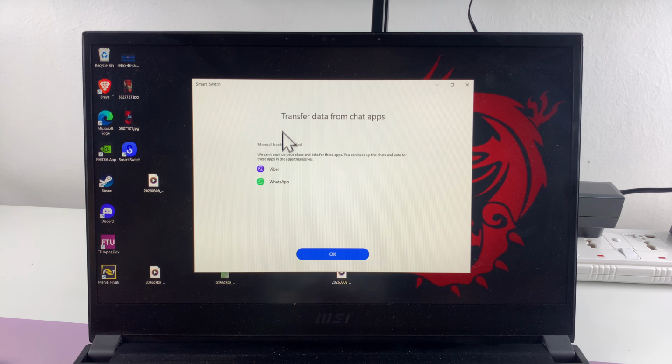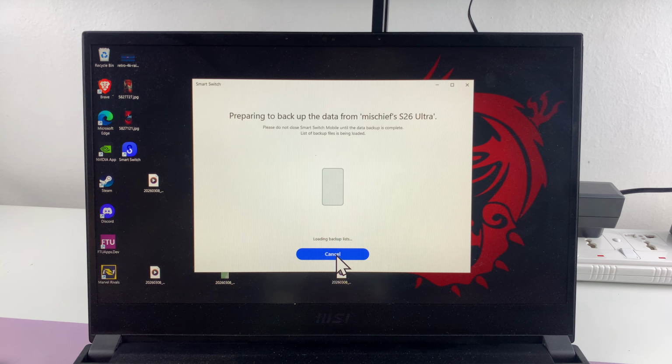And then you might see this message about transferring data from chat apps. Manual backup needed. They cannot back up chats for these particular applications. So for these ones, you need to do them manually. So you can simply click on OK and allow the backup to proceed.